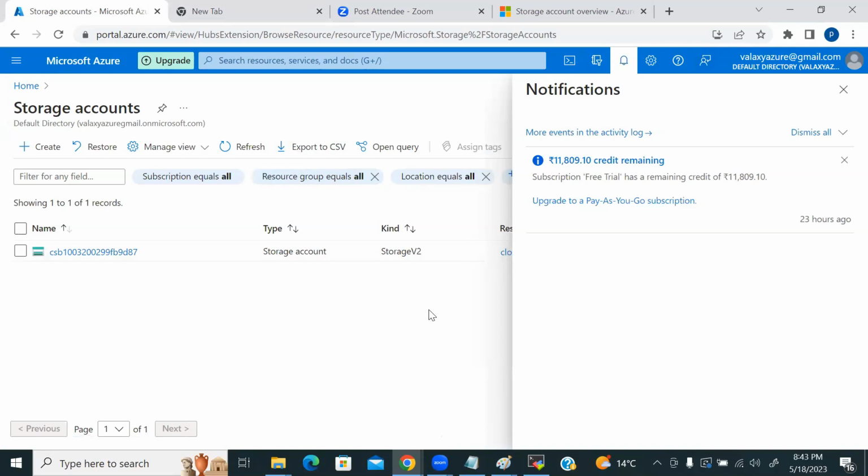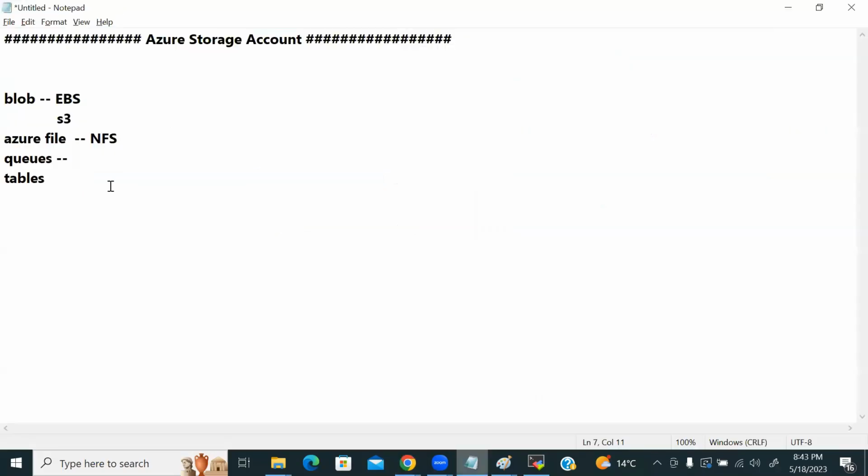I am not sure whether you have heard about the RabbitMQ messaging queue. It is like a queue, which expects some space. So for that, you can create queues over here. And tables is like a NoSQL database.